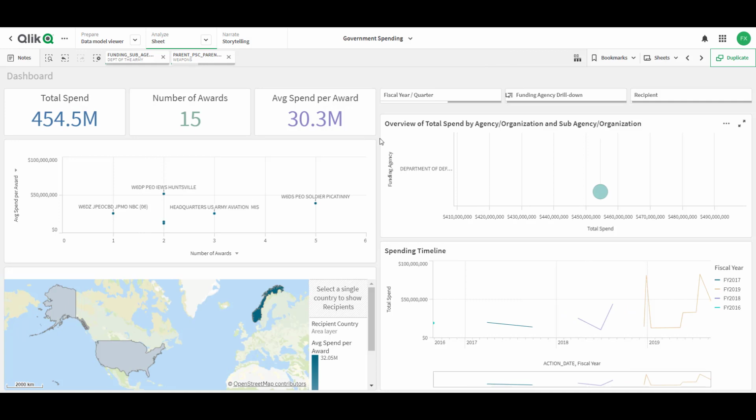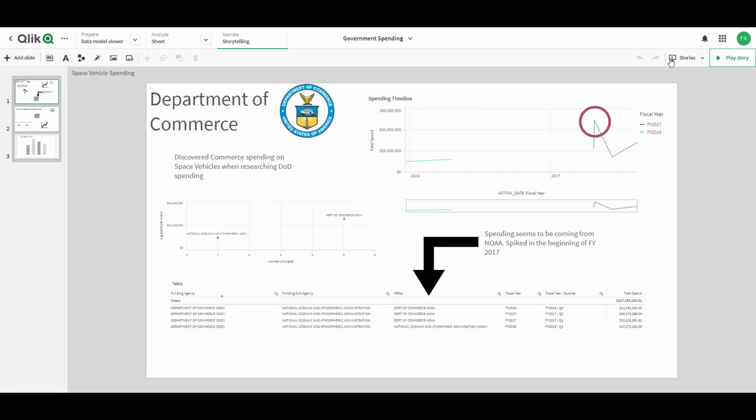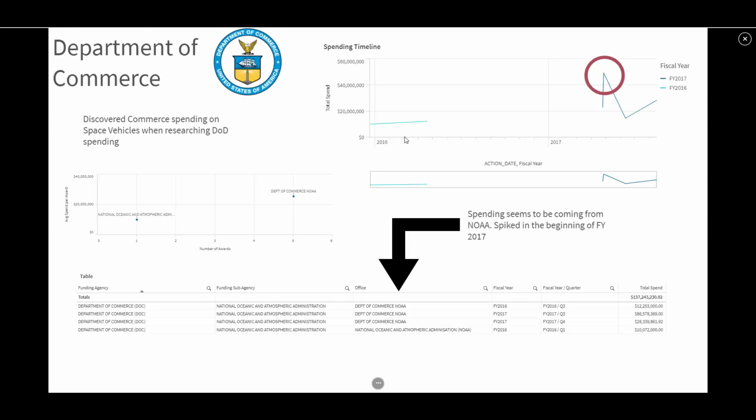Finally, remember I mentioned that you can take snapshots of results and create a story? This is an example of a story that I created for this application. I can include these snapshots along with titles, logos, images, and text to highlight my findings. You can think of this as Qlik's take on PowerPoint.